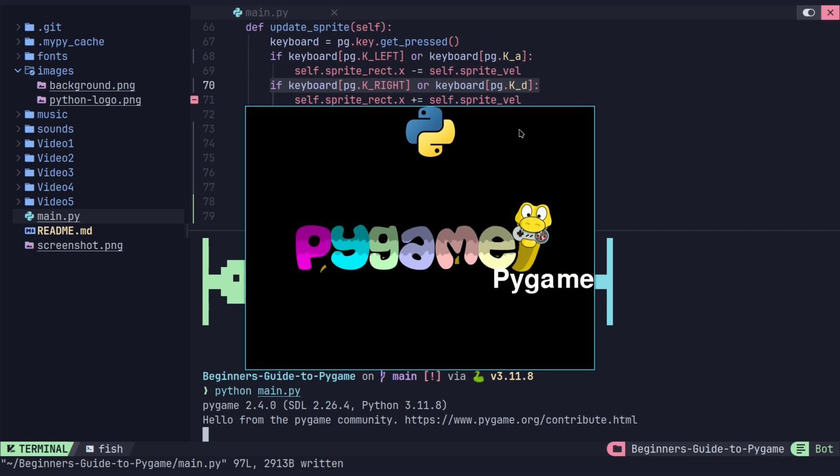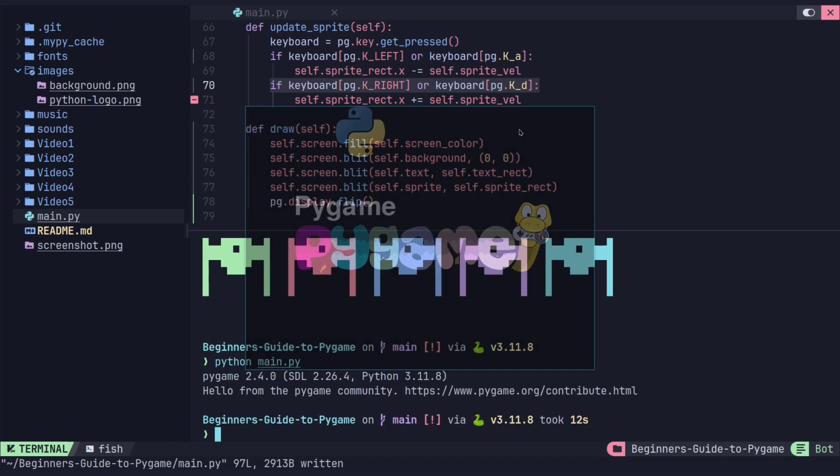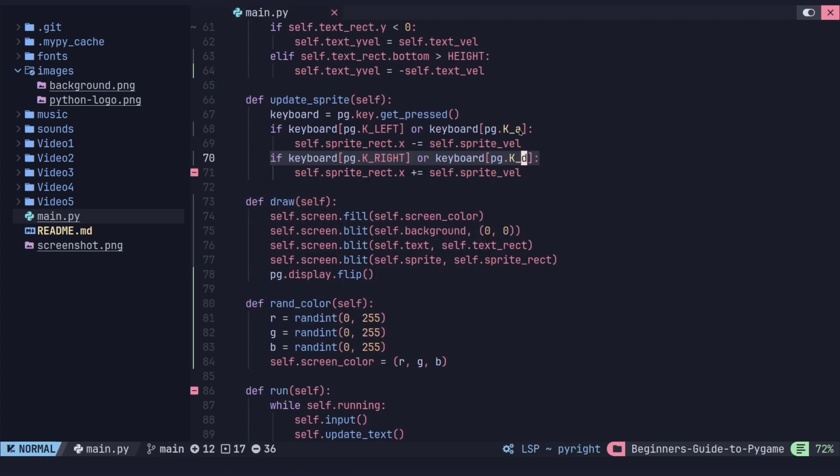So I'm pressing D, I'm pressing A. Now it doesn't go faster if I press both. So I'm pressing D and right. It still goes the same speed, A and left. Okay. So I'm giving it two options to move. You can use the ASWD keys as arrow keys, or you can use the arrow keys. And either one of them will work, or they'll work in combination. It doesn't matter if you press both of them. It's all fine. So this is our left.